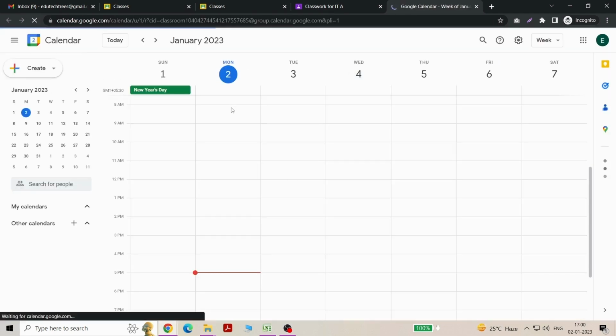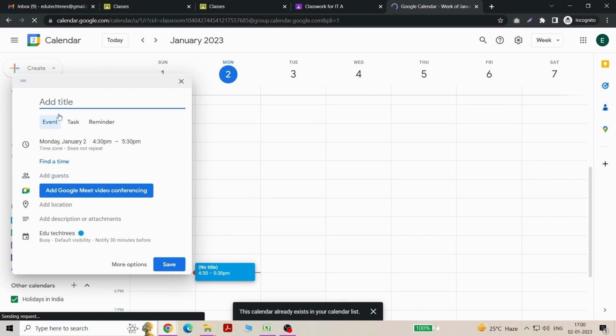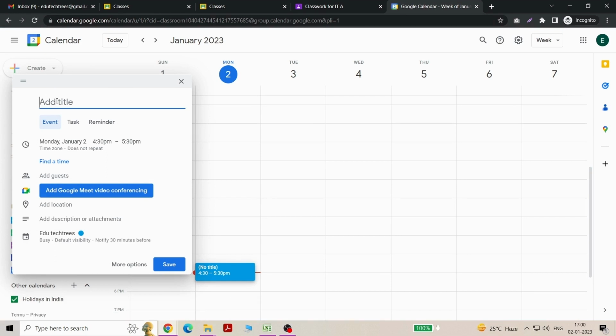Click Google Calendar here. So you can see here this calendar has been opened. You can double click. Let's say you want to schedule a meeting. Let's say discussion for IT tools.